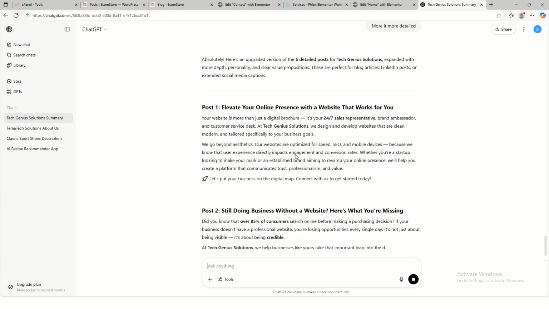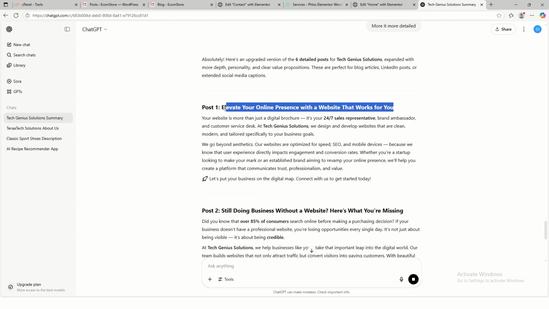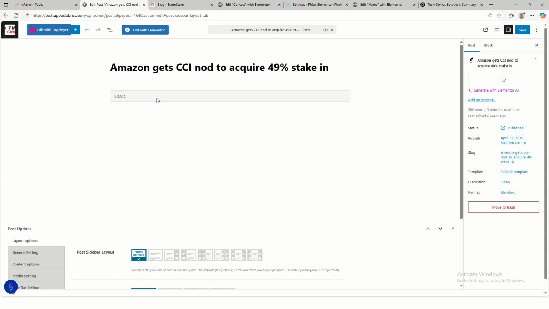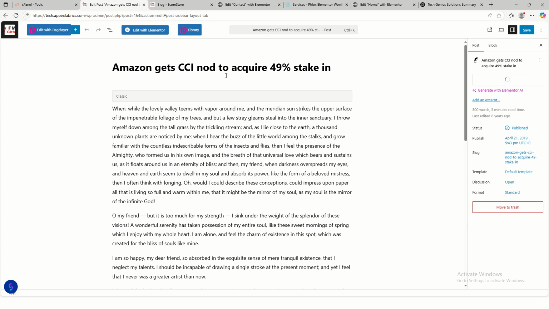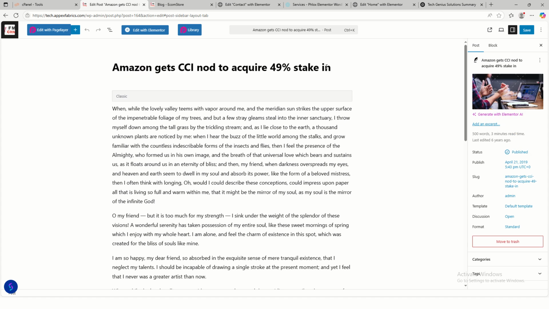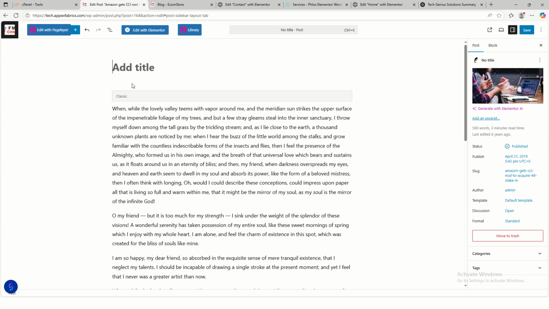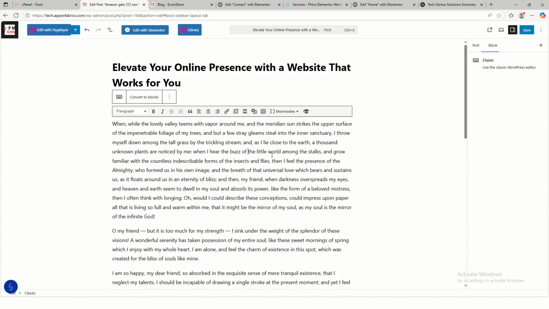Okay, you can see the text is now much clearer. So what we're going to do here is we'll just highlight this. We'll go to our posts, we'll edit the first one, and the title of the post is this. I'm going to highlight this, and I'll add the title that I copied from GPT.